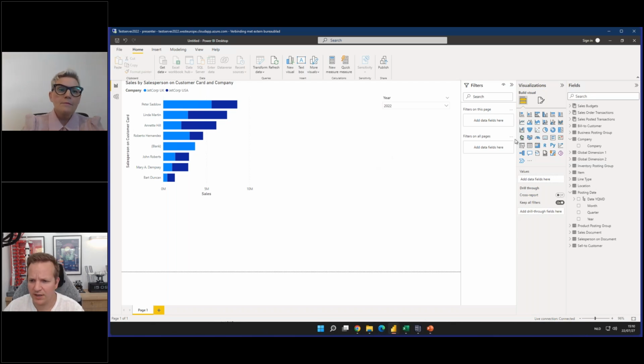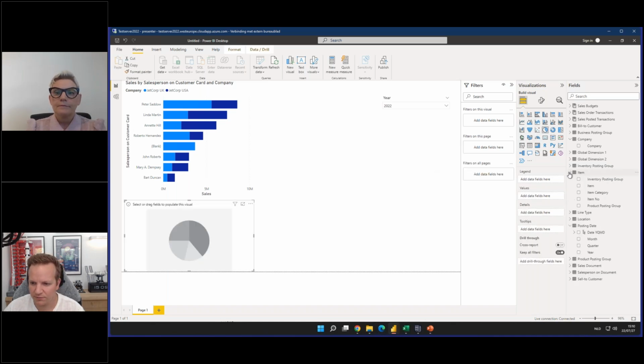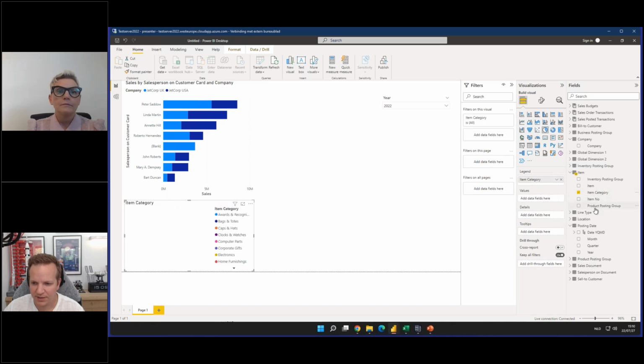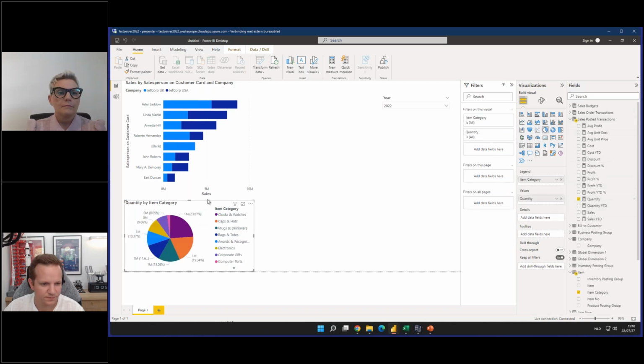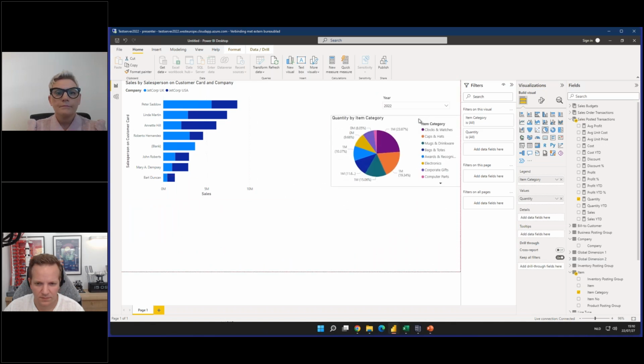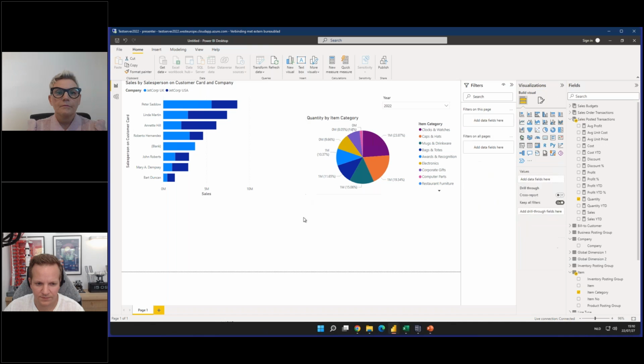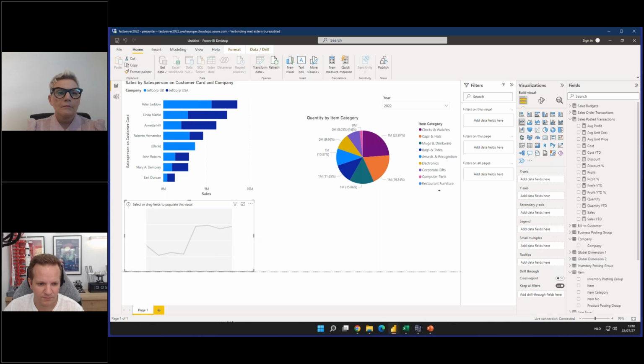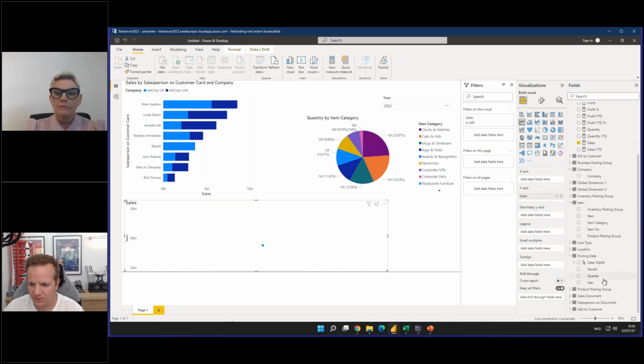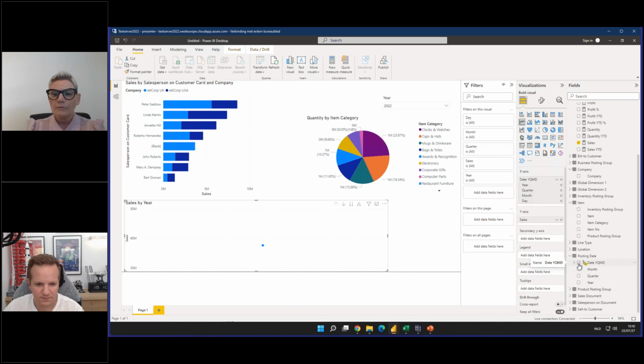So I'm going to add a couple more visuals. Maybe let's do something with the item. Let's put the item category on a pie chart. So I got the item categories, and I'll pick up the quantities on those. Let's put those here. And on the bottom, I maybe want to see a timeline. I want to see a chart over time in terms of sales. So let me make that a line chart and put some sales on there and put that on a posting date.